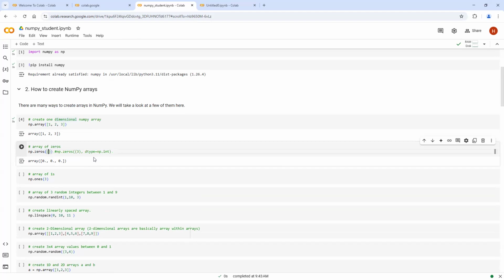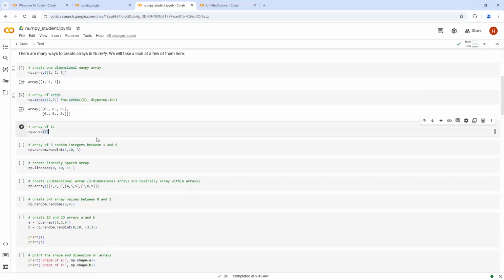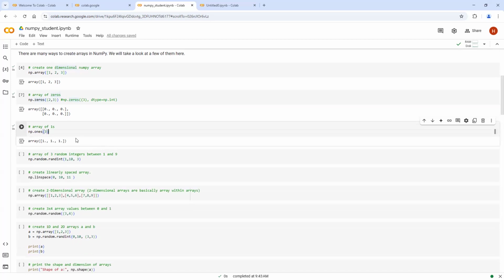You can also create a 2-dimension array like this. So it will have 2 rows and 3 columns. But please notice here that you need to put the extra bracket here, okay? And also the same thing that you create an array of 1.